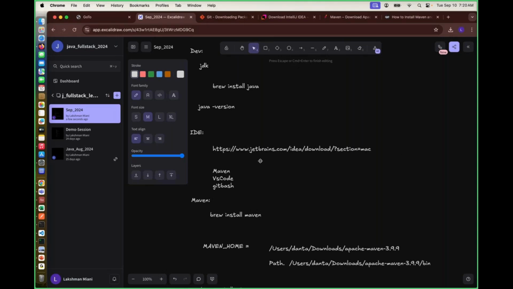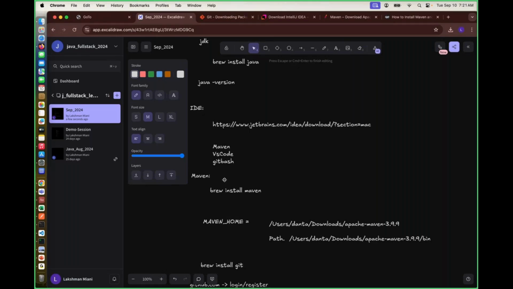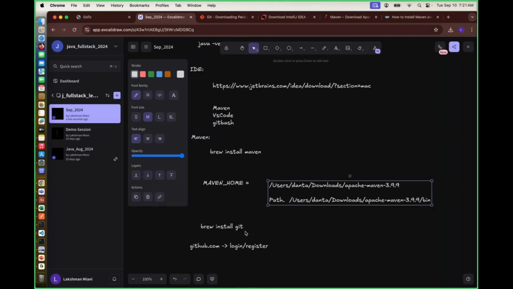We can use the IntelliJ IDE Community Edition, which is free. You are not asked to enter any credit card details or anything. Then you are going to install Maven. The Maven installation is brew install. In case of Windows, download it and add two variables. One variable is MAVEN_HOME, and there will already be a Path variable. You edit it, and add your MAVEN_HOME plus the bin directory. Then I asked you to install Git.